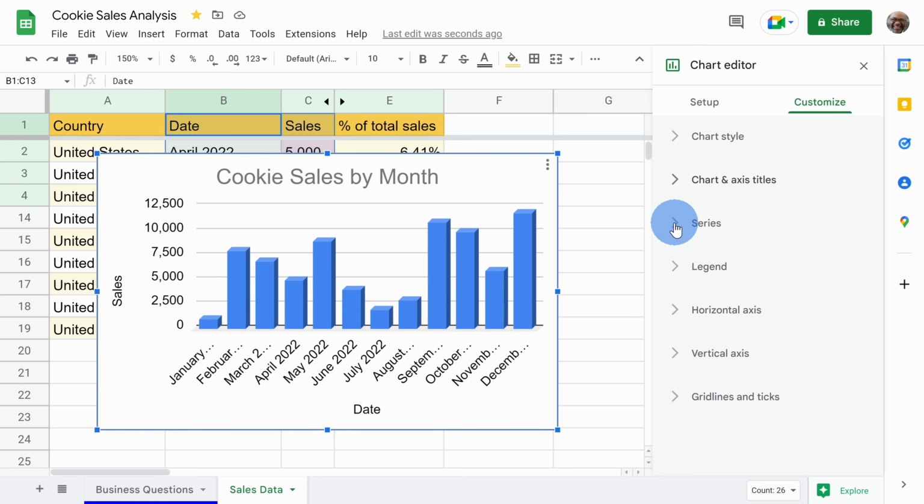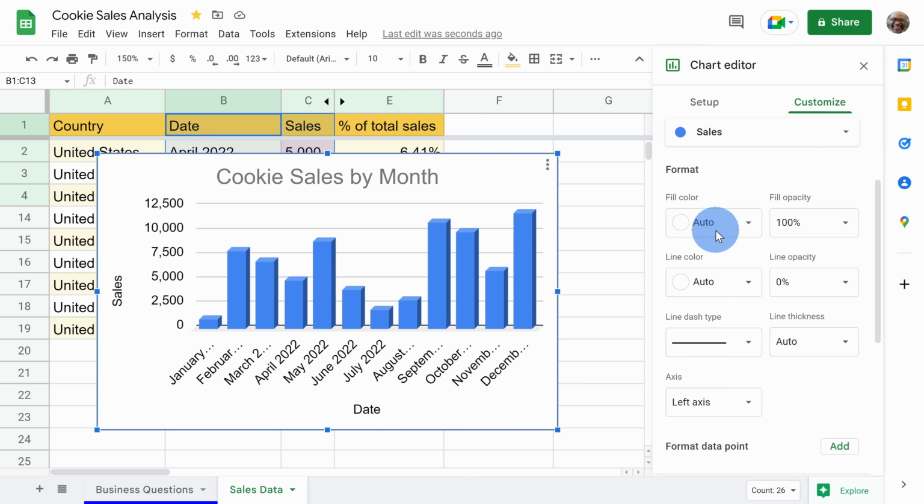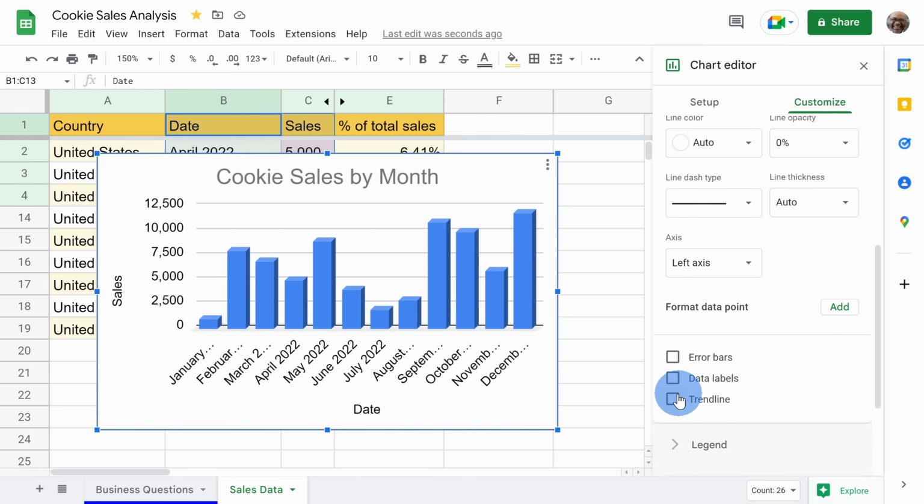Next, there's a category called series. I'll click into that, and when we look down a little bit, here I have the option to add a trend line. When I check this box, here I can see the trend line throughout the course of the year. It looks like as the year goes on, we happen to just sell more cookies. That's a good sign for the business.